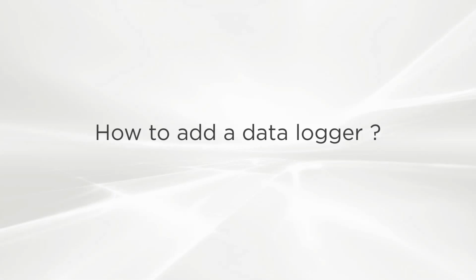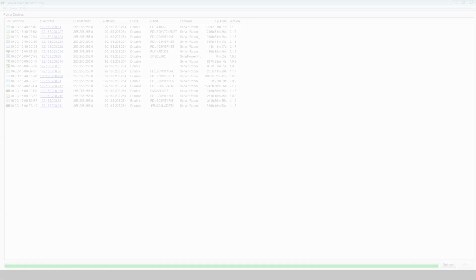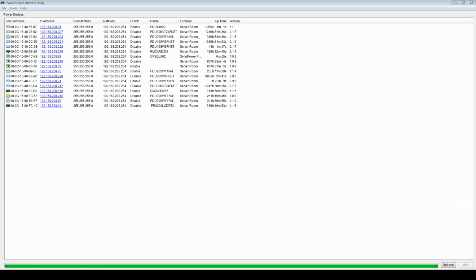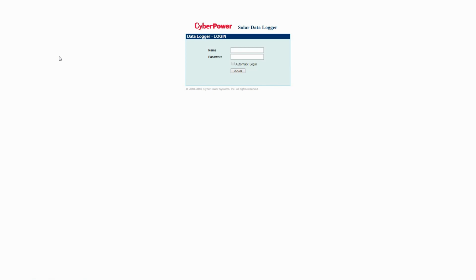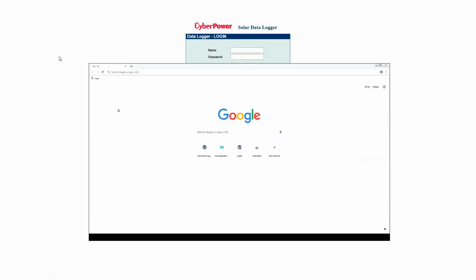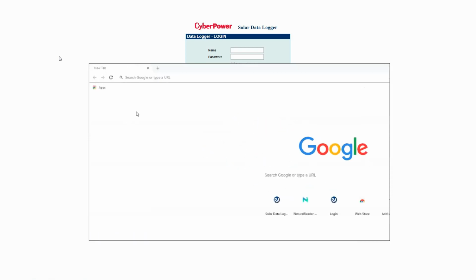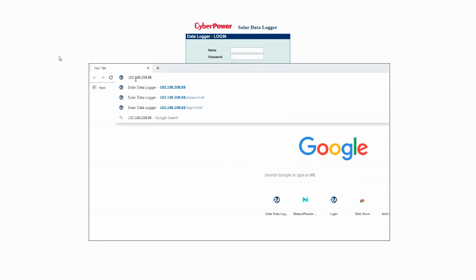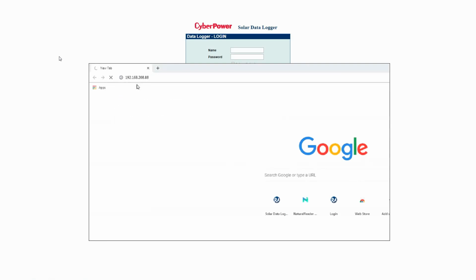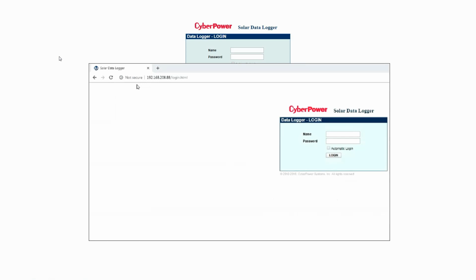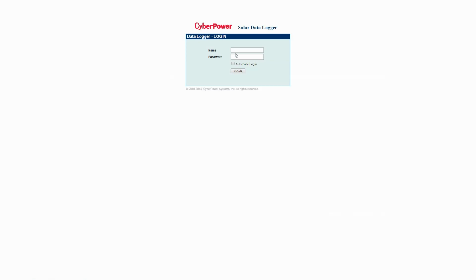After a site is added to the system, managers can add data loggers to the site for collecting the energy information. First, use the Power Device Network utility to find the IP address of the Solar Data Logger. Click the IP address to open the Solar Data Logger web interface. You can also navigate to the Solar Data Logger web interface by entering the IP address of the data logger to the address bar of your browser. Enter the name and password to log in.